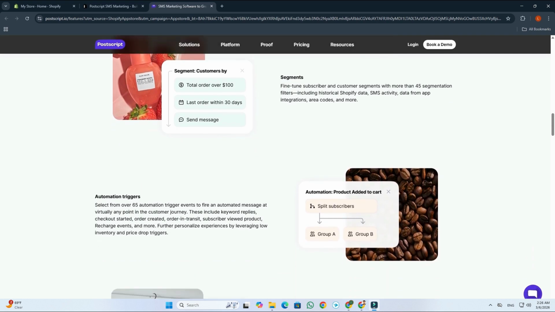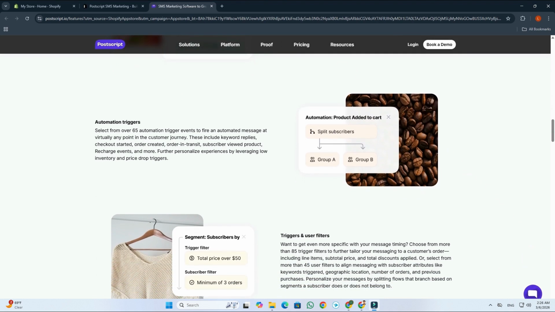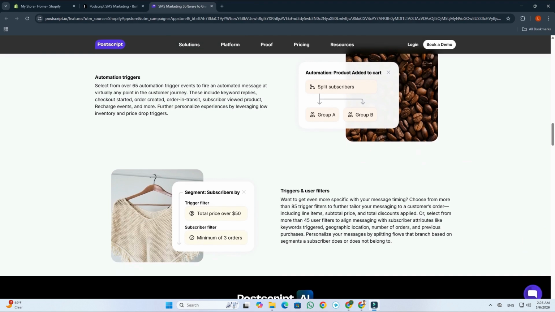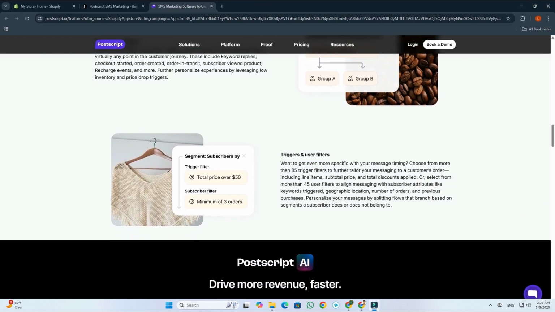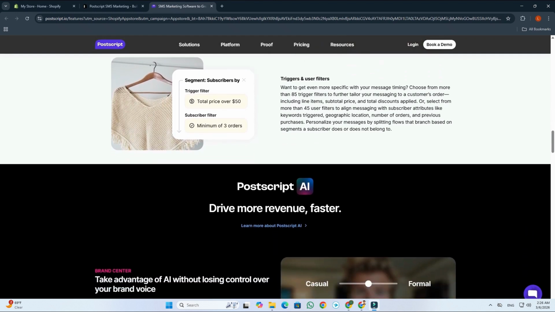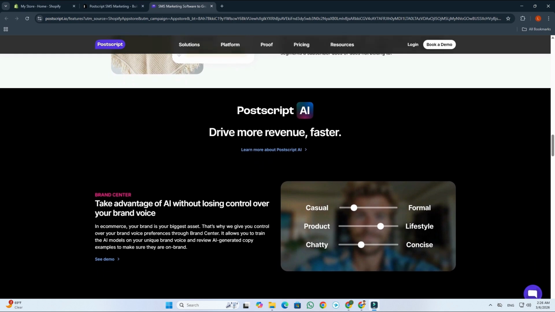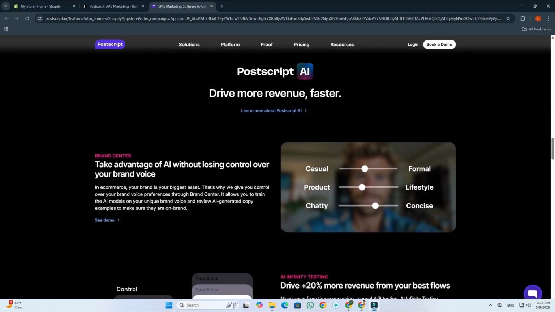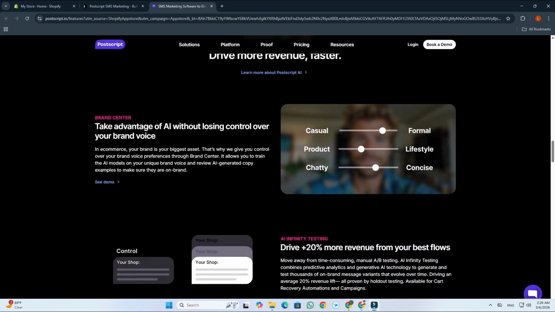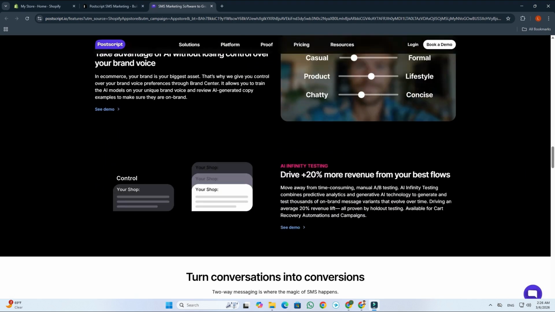Growing your SMS subscriber list. An engaged SMS list is key to a successful marketing strategy. Use these methods to grow your subscriber base. Pop-ups on your website offer exclusive discounts or early access to sales in exchange for sign-ups. Checkout opt-ins allow customers to subscribe to SMS updates during the checkout process. Create a keyword that customers can text to subscribe.